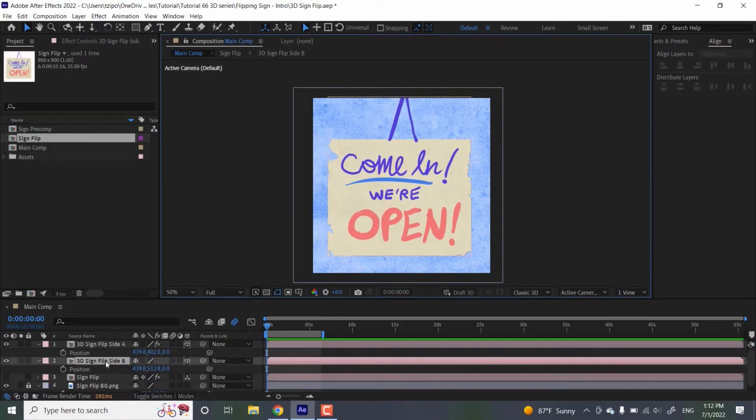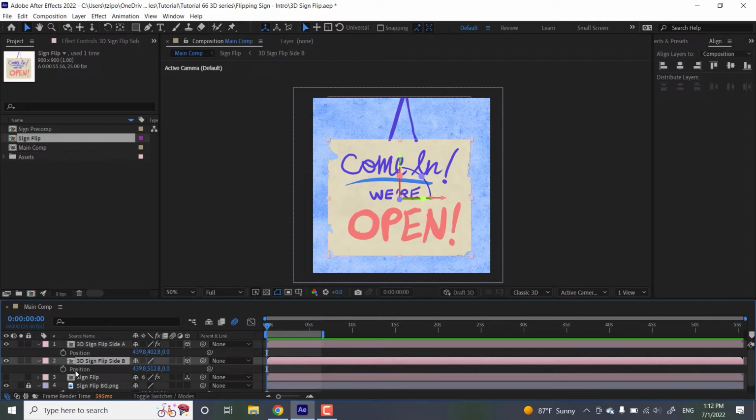Alright, so we're going to select our side B and hit P for position. And in the Z direction, put in 5. The reason being is that we're trying to separate these two layers a tiny, tiny bit so they're not right on top of each other. Even signs in real life, even if they're on paper, have a little bit of space away from each other, even if it's a little bit hard to see. If we don't do this, then side A is just going to be covering everything the whole time. So yeah, we want a little bit of distance.